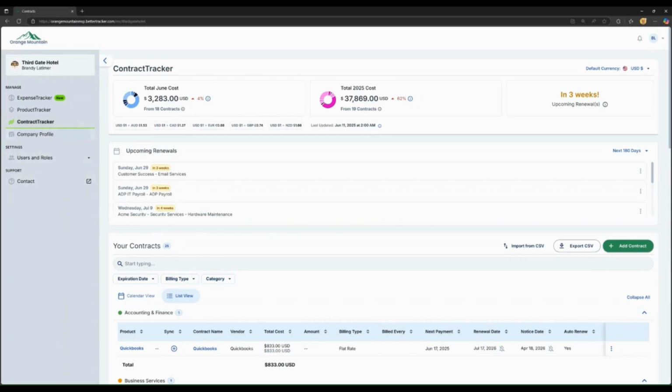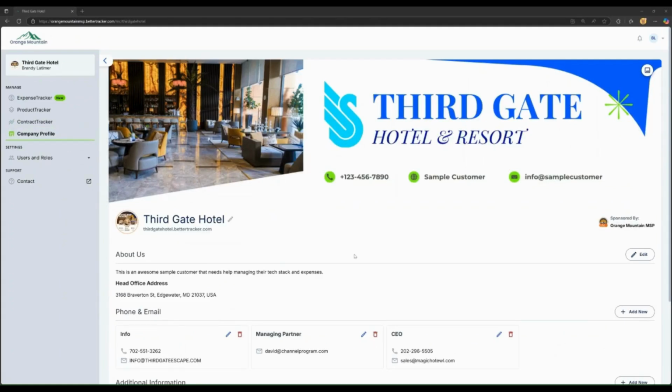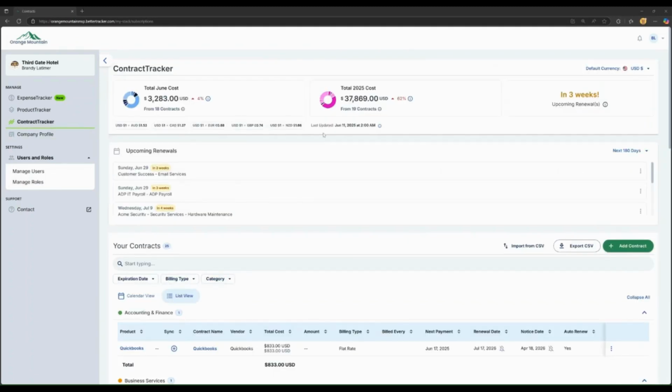To start with, you have a company profile. This is your domain. Under settings, you have the ability to add users as well as create, duplicate, or create new roles. Your contract tracker is a way for you to add all of your vendor contracts and subscriptions, to be able to see your monthly cost, your yearly cost, and any renewals that are coming up.